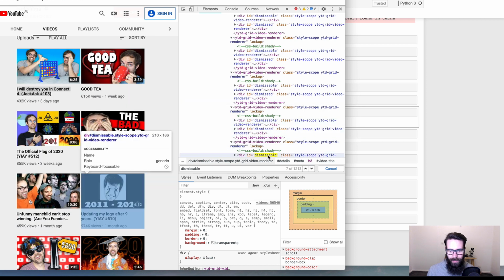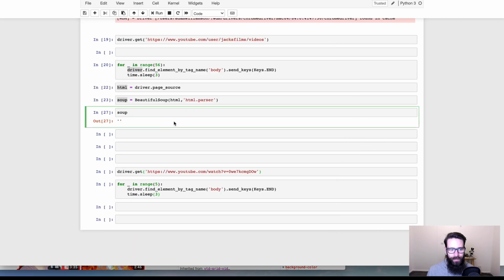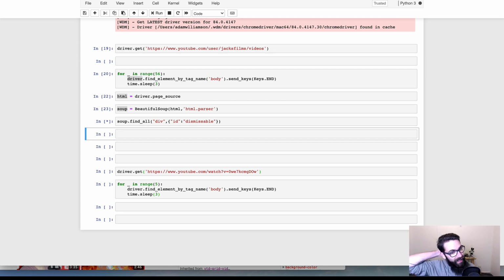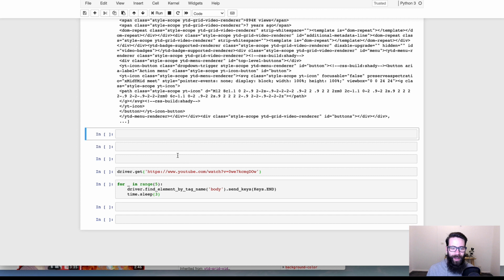So div ID dismissible, what we can actually do is say soup.findAll. Now we know it's a div, so we say soup.findAll div, and we know it's an ID, so we say id, and we know it's dismissible. So we're doing a find all, so it's going to return all of them. So shift enter on that. And again, it might freeze up a little bit because I have over 1,000 to find.